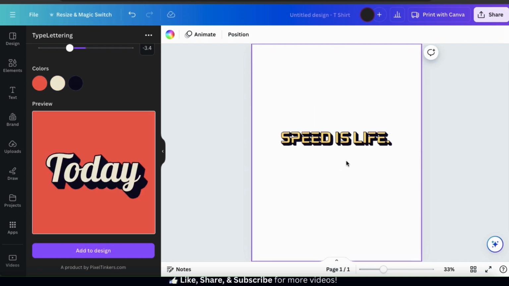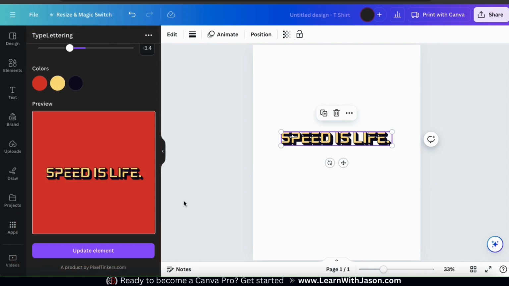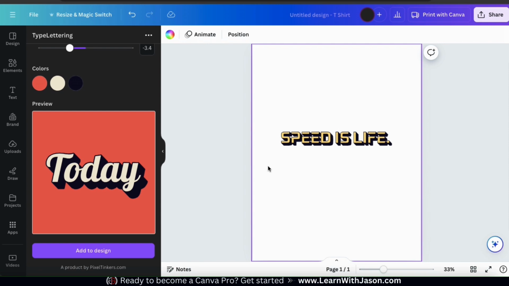After your text has been added to your template, you can still edit it if you need by simply selecting it, then using the TypeLettering menu on the left. Once you finish making updates to your text, simply click the Update Element button at the bottom. Also, feel free to use the TypeLettering app to create more text for your design if needed as well.